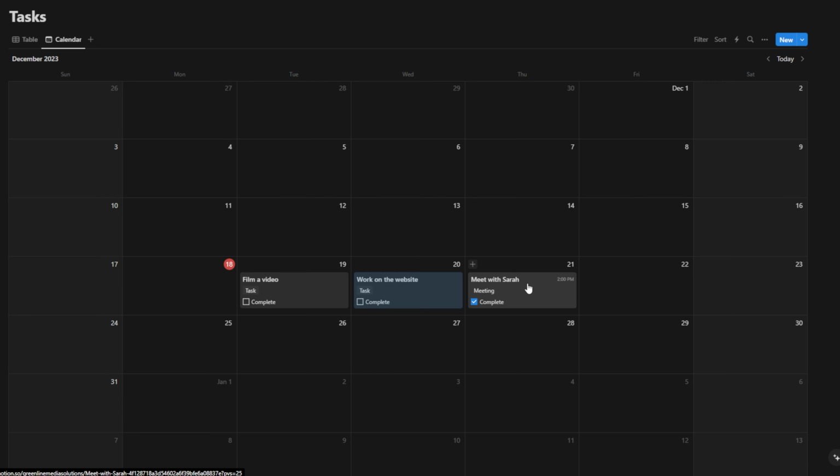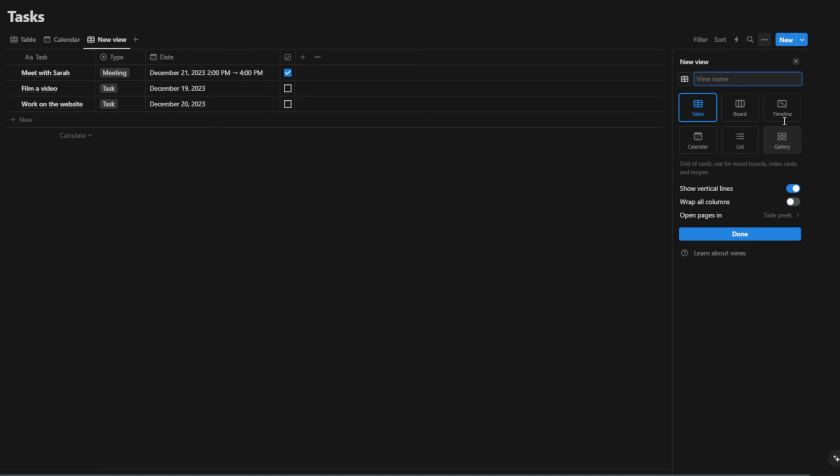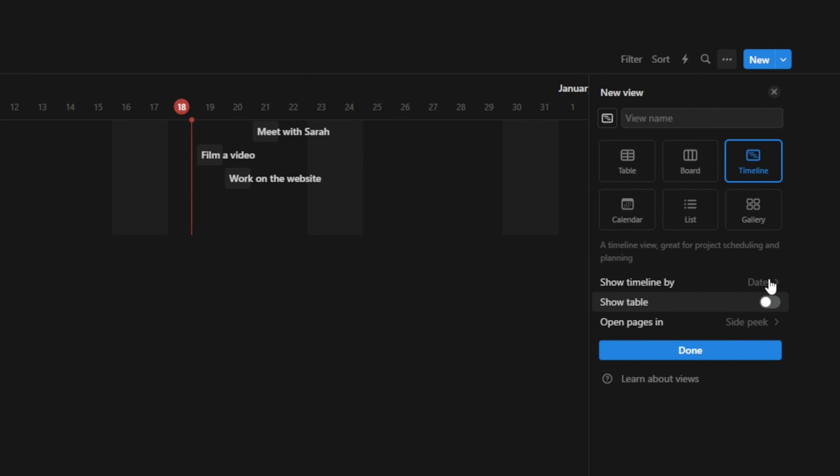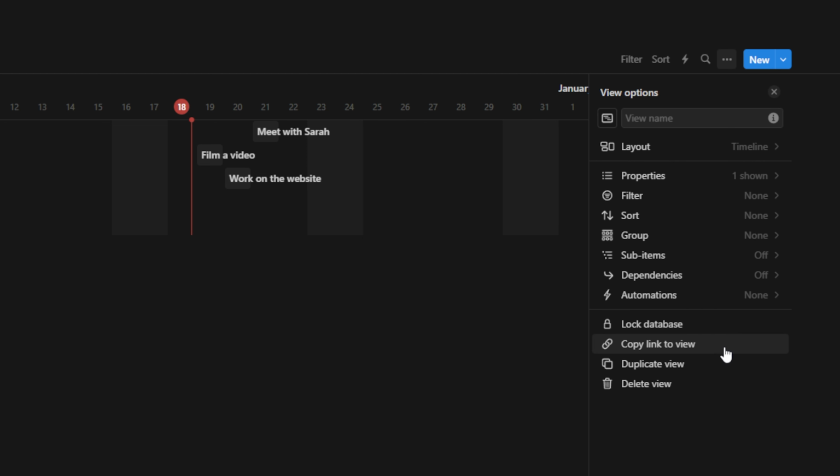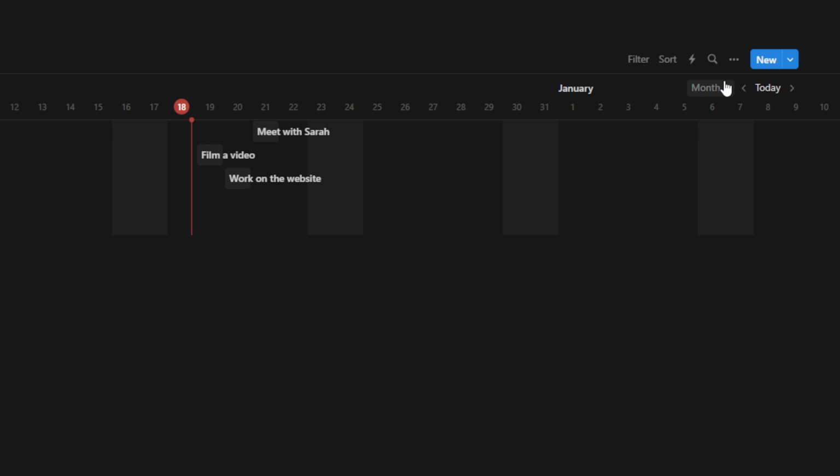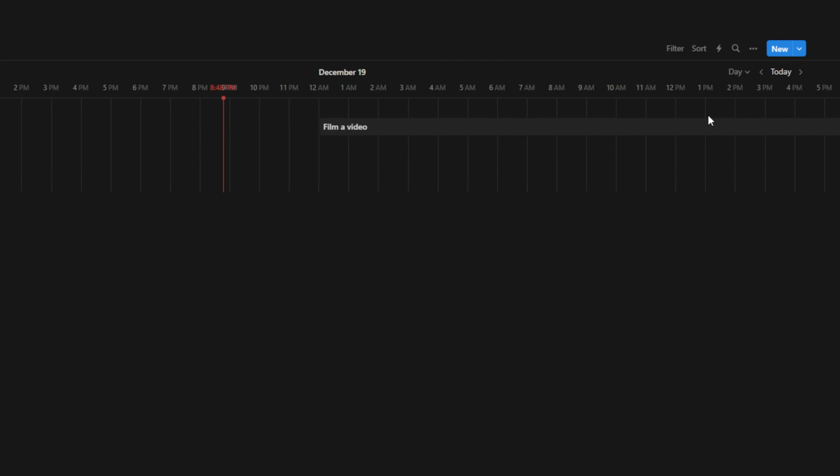If you want to get very granular with changing the date on an hourly basis, then what you can do is you can create another view, and that is the timeline view. We're going to show the timeline by date once again, and I'm going to hit done. Now, if I click away and click up here where it says month and change that to day or hours, I'm going to be able to see a much more granular view of this database and these times.